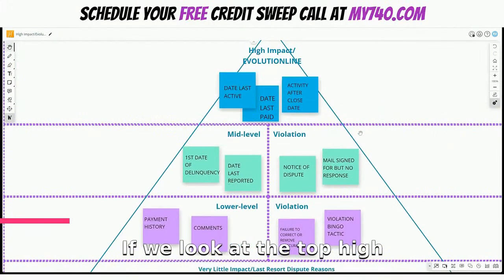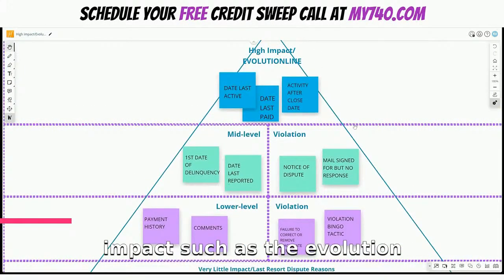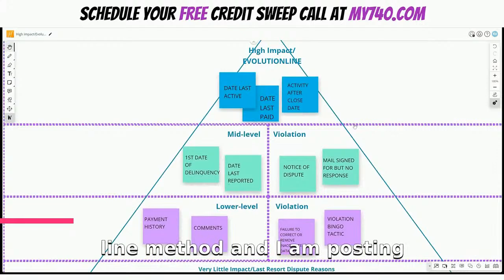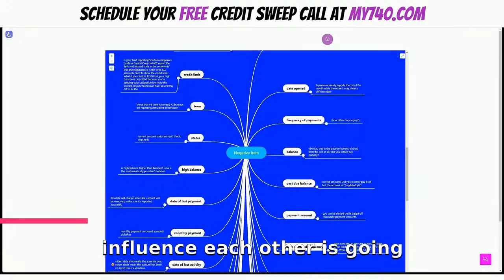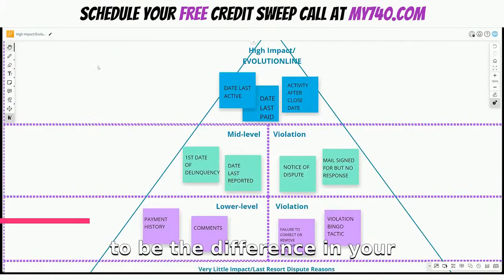If we look at the top, high impact, such as the evolution line method, and I am posting that webinar link down in the description so you can understand how to reuse these. It's going to be date last active, date last paid, and activity after close date. And again, these are just 3 of them, but understanding not only what these are, but how they influence each other is going to be the difference in your results, okay?